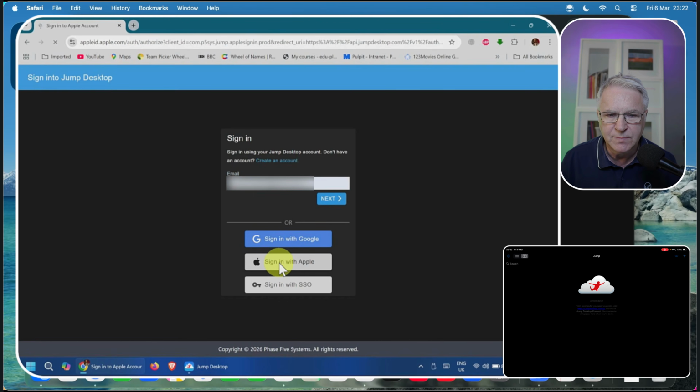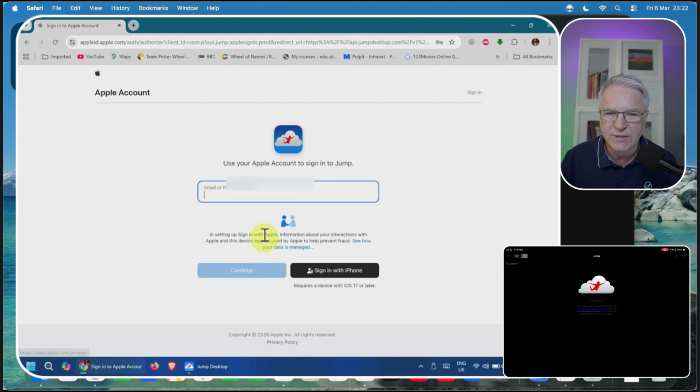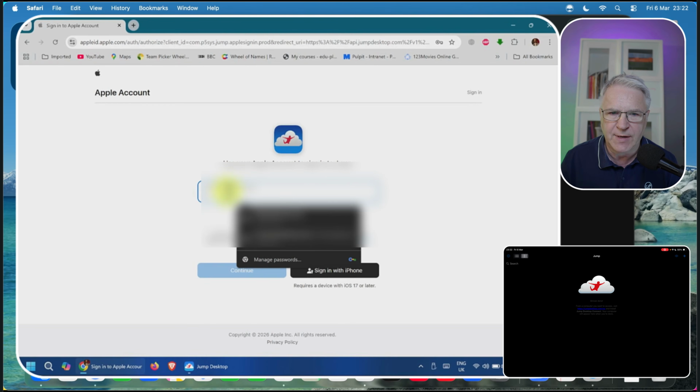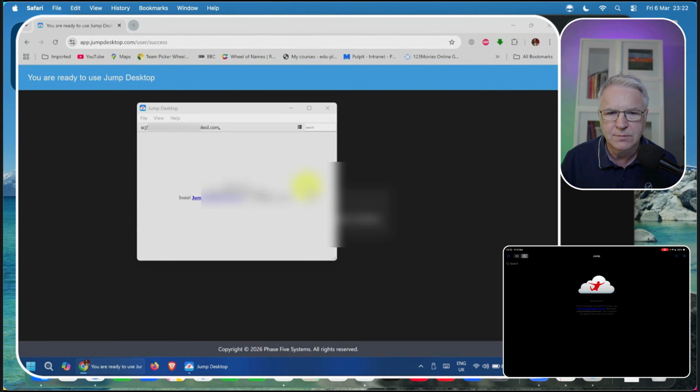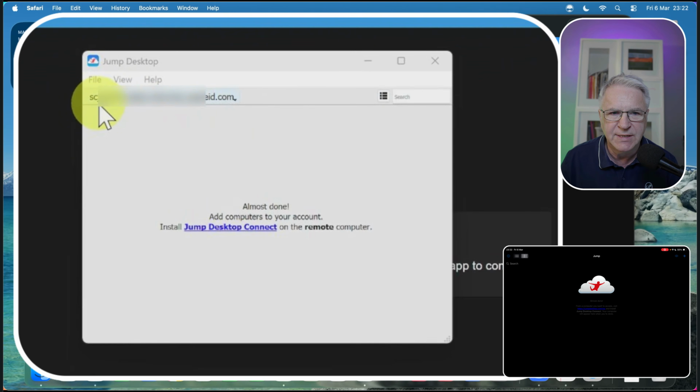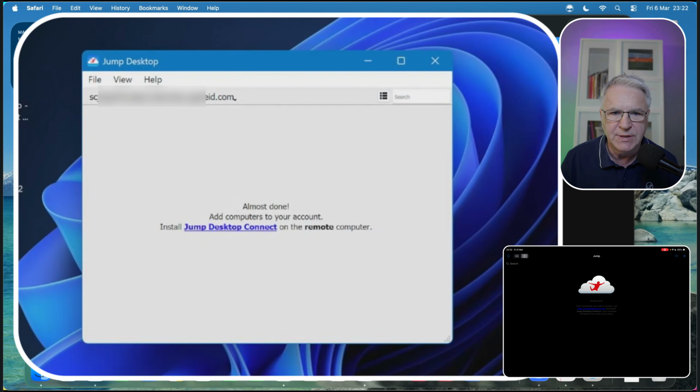Sign in with my Apple. But once I've done this, it will remain forever. It will remember it. I just click continue. And then you can see this name here at the top, SCJ something. That is going to be the logo or the name of the Mac Mini that's coming in.